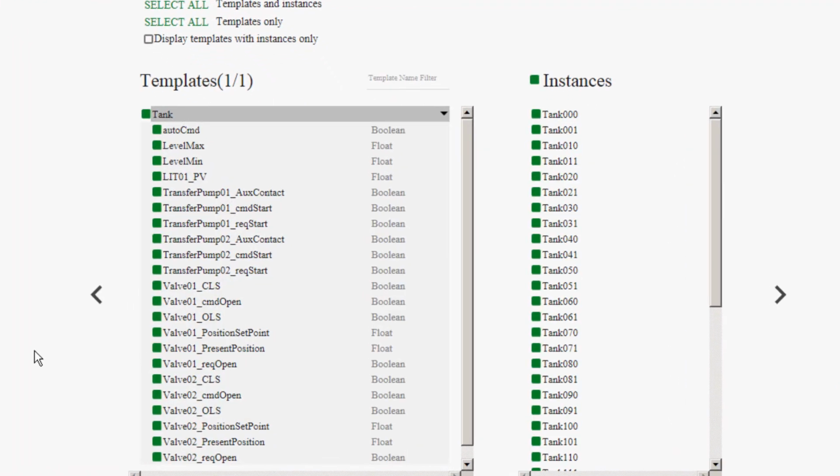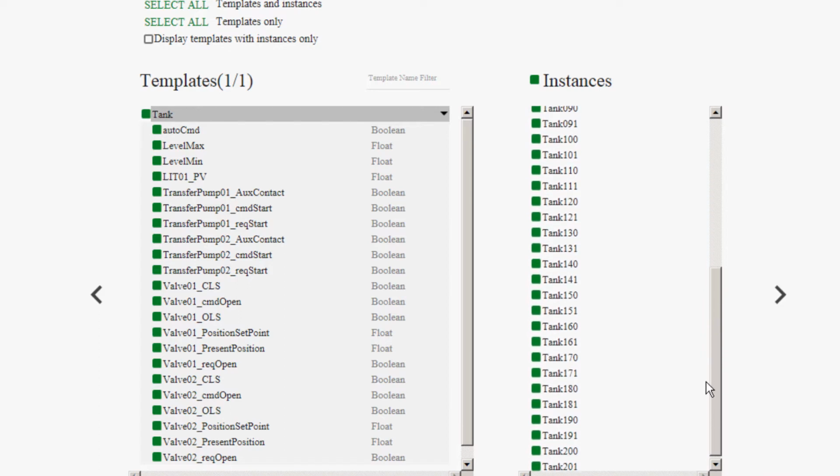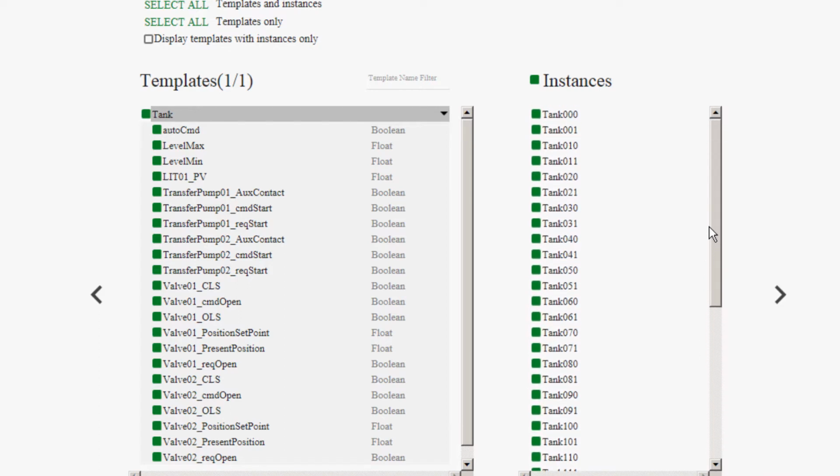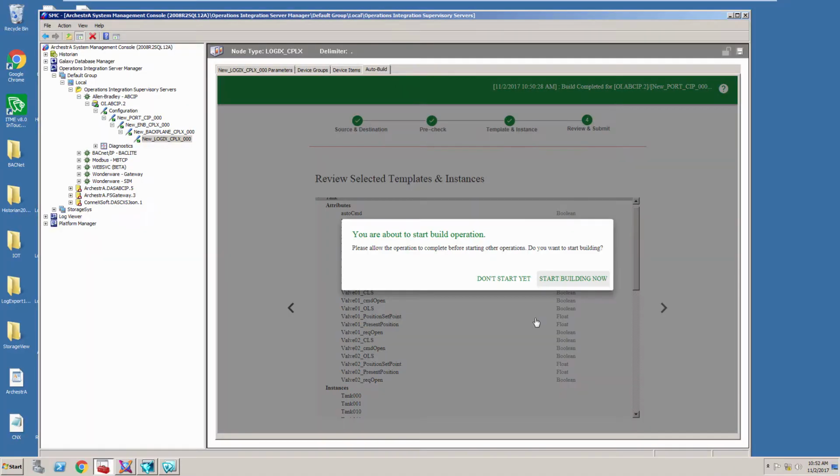If I drill into that, it shows me all the attributes. There's a pump and there's a level and there's a couple valves associated with this tank system. And it shows me all the instances. This is a user-defined data type inside the ControlLogix PLC that I'm going to use to create the references for me inside my WWA application.